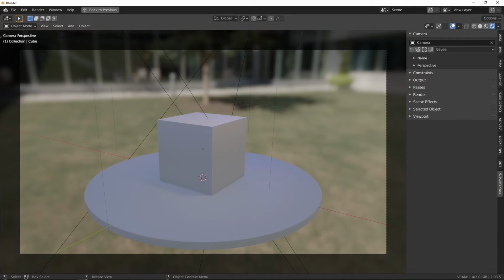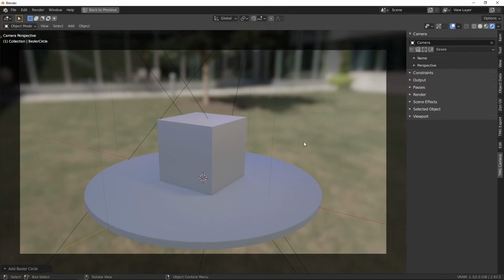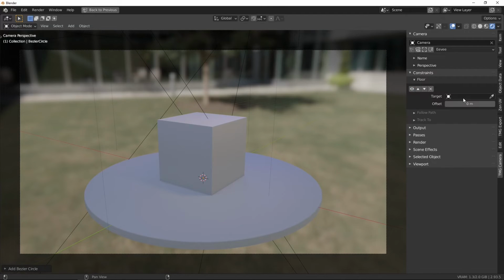We're back in Blender 2.93. I want to show what we can do with constraints. I've probably done this a few times in the past, but it's still fun to try. I like adding a circle to the scene, going over to constraints, and I want to add a floor constraint. I'm going to set this to the Bezier circle.